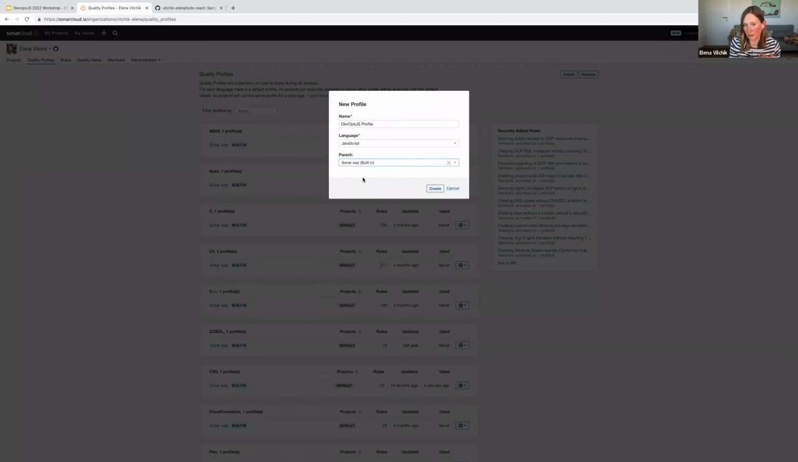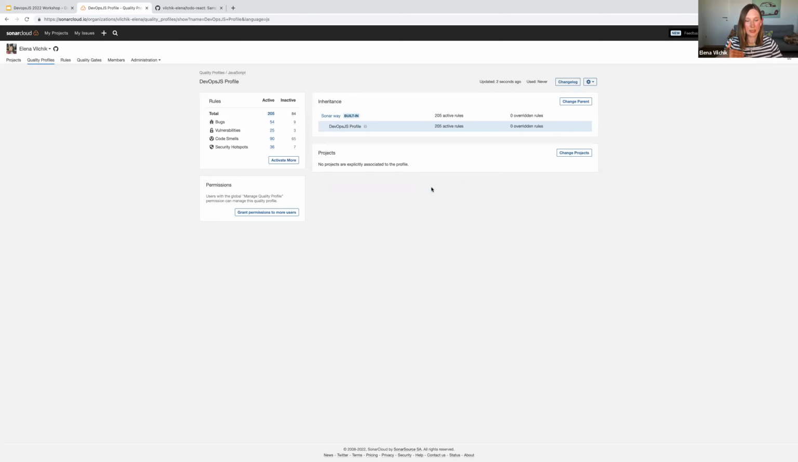because that will make it inherit all the rules there, which is great for the start because you don't need to click all the rules you want, but you already have something by default. And this is also great because if in one month we add 10 more rules to the platform, you will get those rules activated automatically. So I press create and here is my profile.